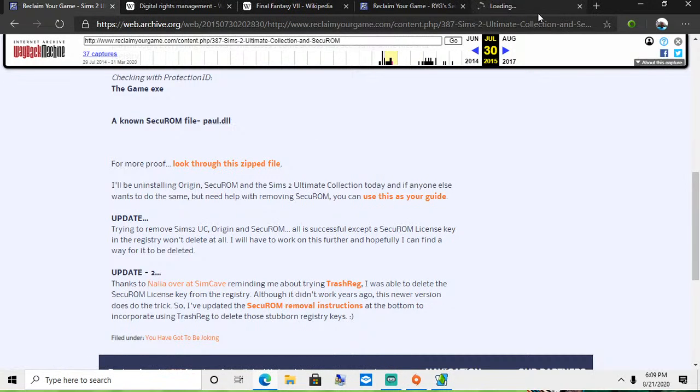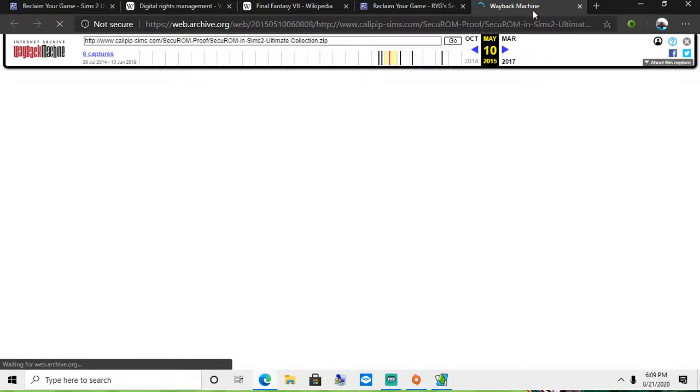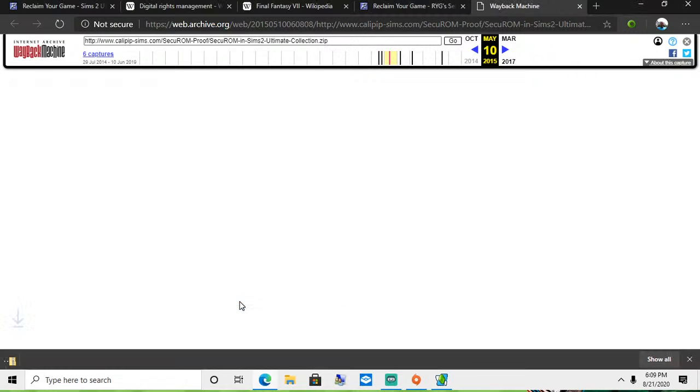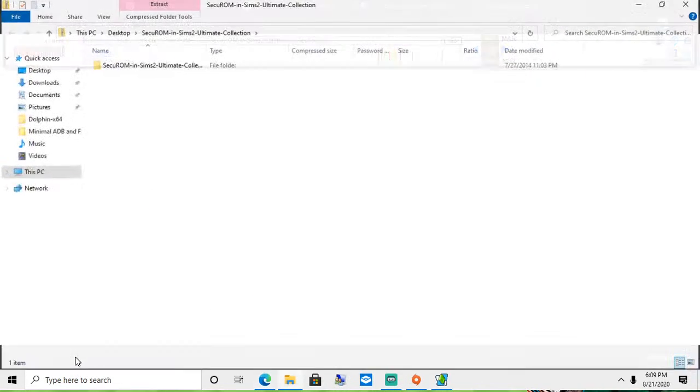So we're going to download a zipped file to look at, of the SecuROM that was previously in Sims 2 Ultimate Collection, but EA later deleted it. They later ripped out the SecuROM DRM. So we're going to have an up-close look. We're going to sniff into that.